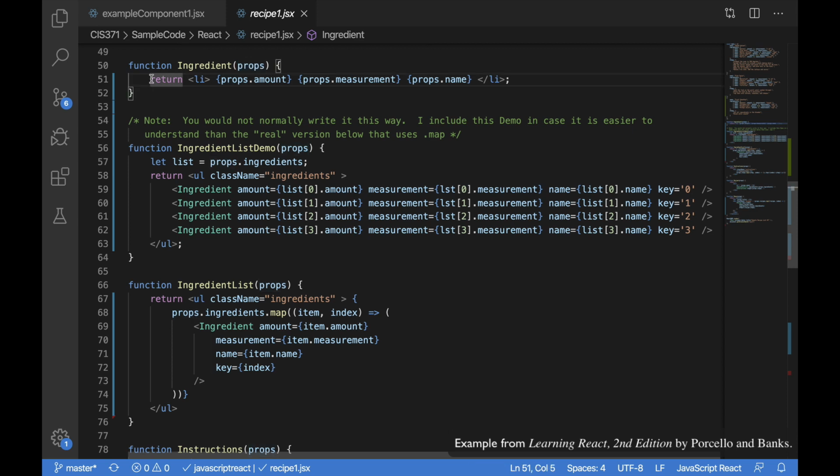And so again, this is just a simple return statement with some JSX. We're going to return that li element, and then we'll use those props to add the data inside of that li element. So this particular component expects 3 properties: an amount, a measurement, and a name. So we've broken the ingredients into those 3 separate pieces, and we can insert each one of them with that curly brace syntax. So when we use an ingredient, we're going to pass it a props object, and we're expecting that props object to have a key of amount, a key named measurement, and a key named name that all get dropped into the resulting component.